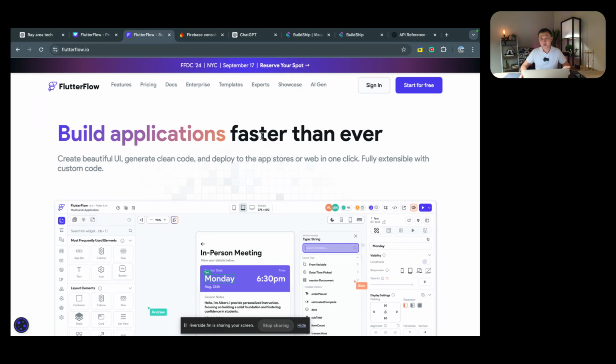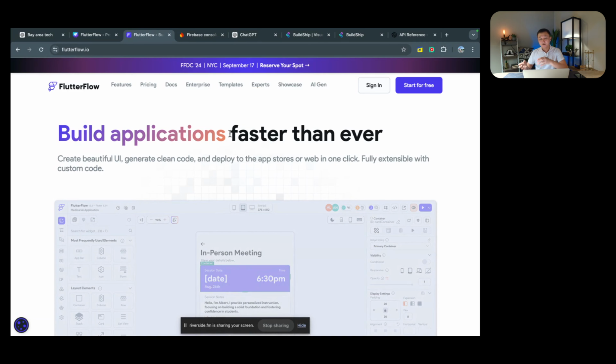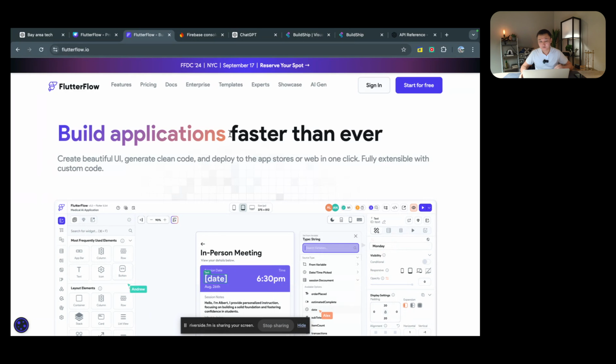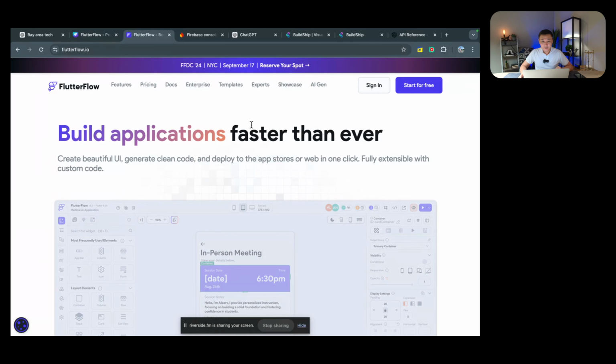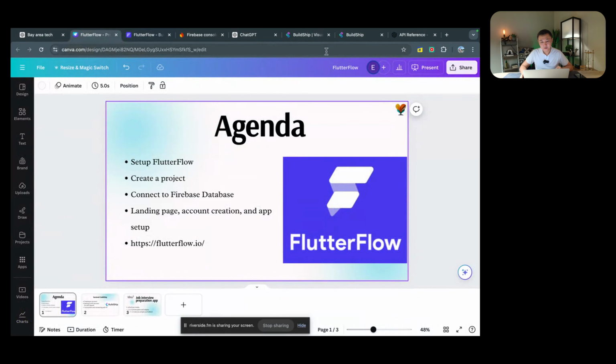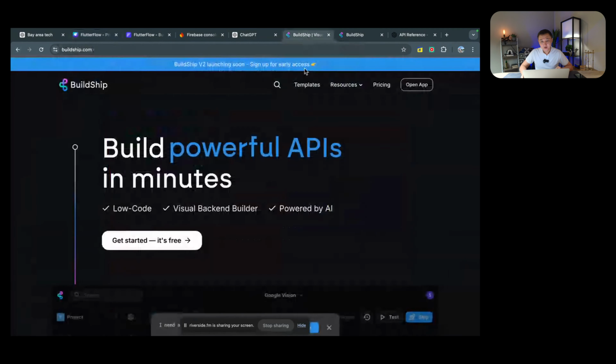You will not get stuck at some point, like you grow your company and your app, and at some point you will not be just attached to this. You can just export your code, so you can give it to some developers and grow it even higher if it comes to that. And then what else? I will be showing, let's see, BuildShip. BuildShip is another tool.